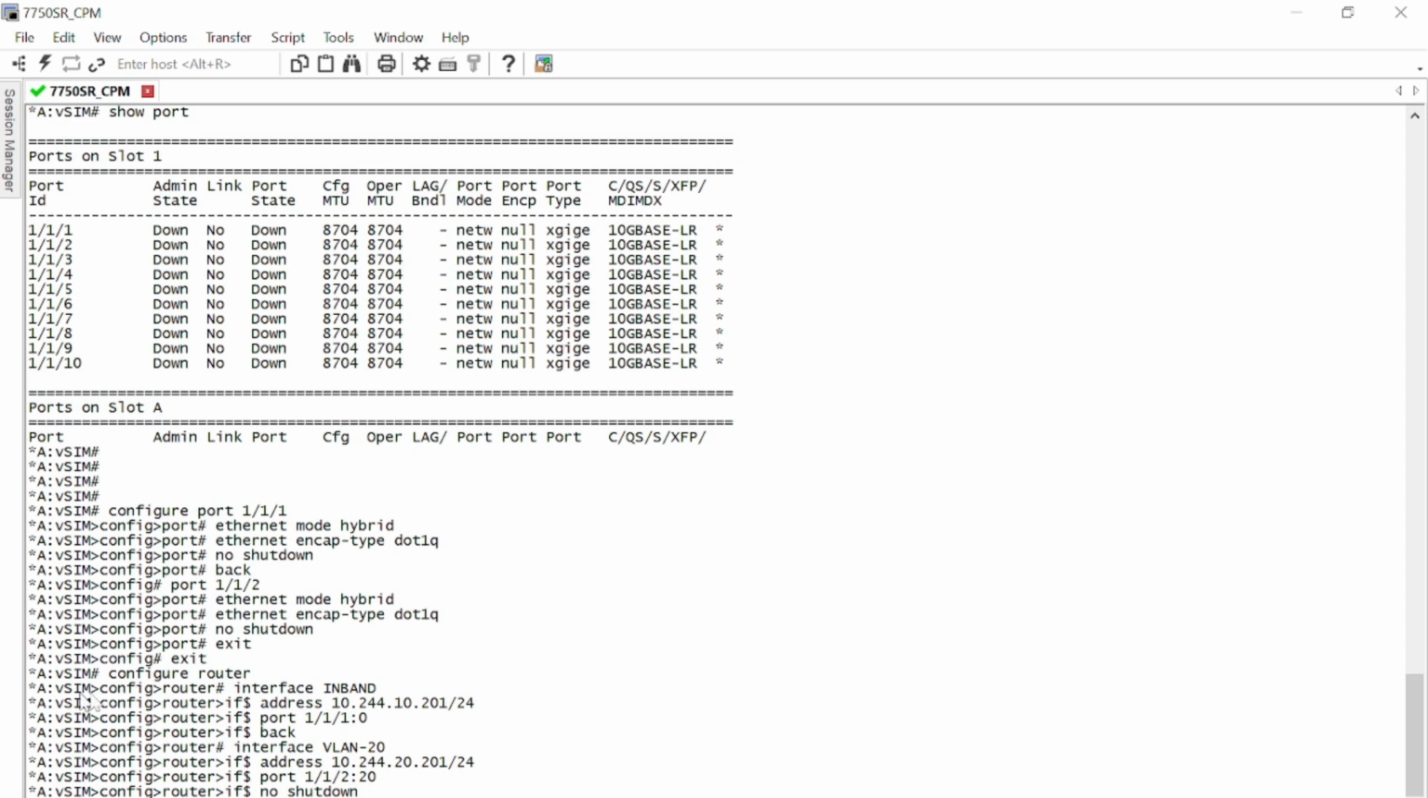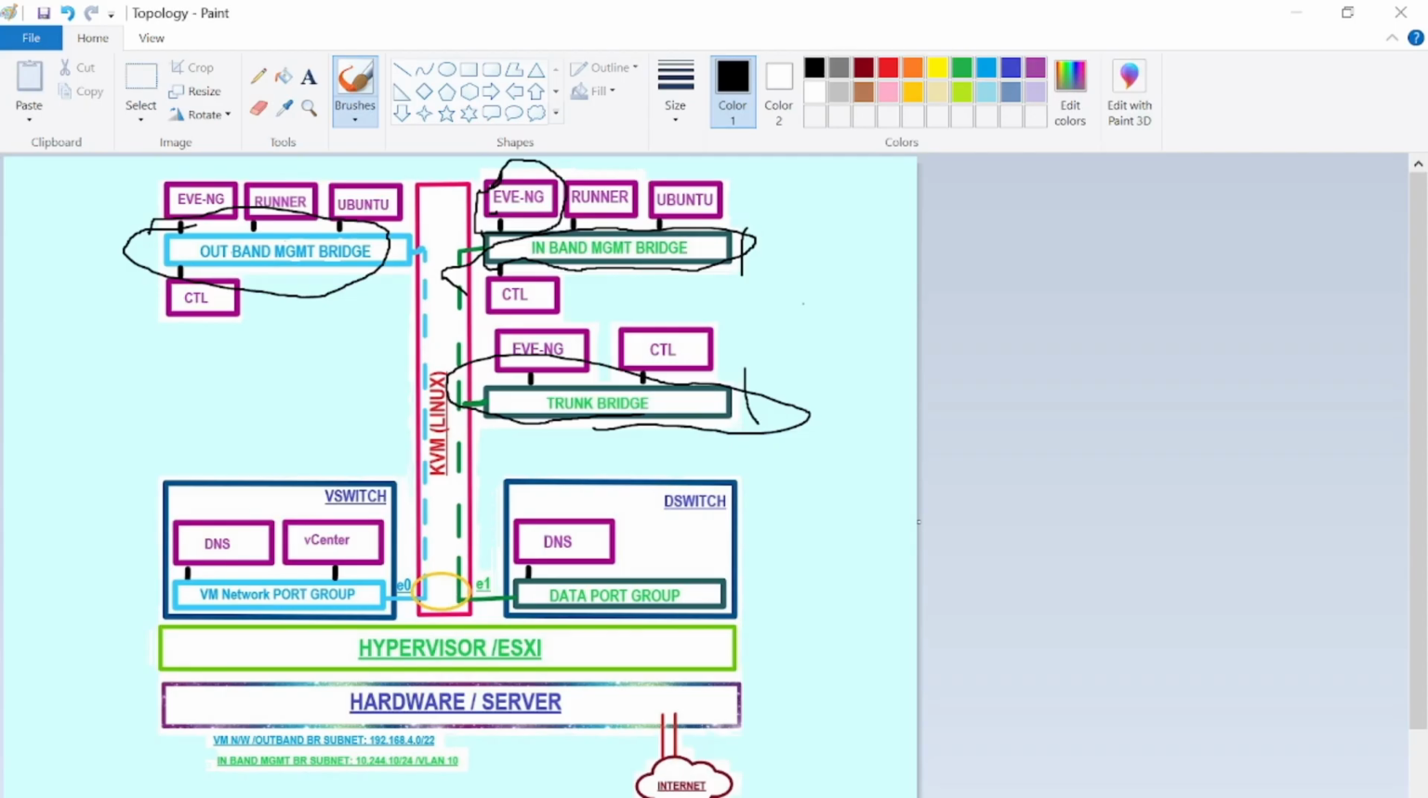Okay. So in-band, remember the in-band bridge is already assigned to VLAN 10. So that is the reason we are giving 0. While this is VLAN 1 port number 2, this trunk bridge can accept any VLAN. So we are giving it VLAN 20. But this in-band is already assigned to, sorry, this one.